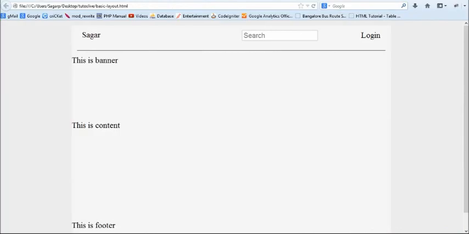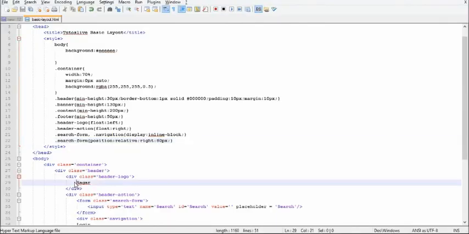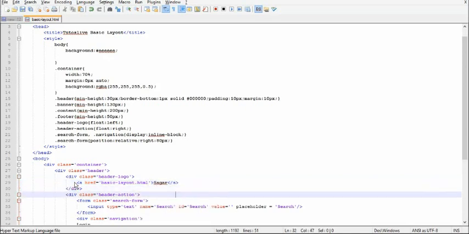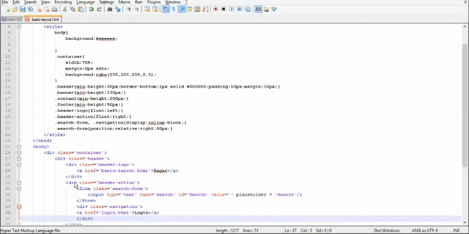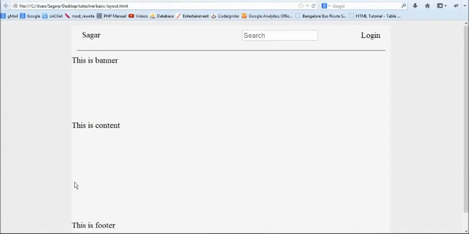So what we do is href equal to, I'll say, home page. In this case the home page is basic layout.html, right? The home page is the same page in this case. And for the login too, let's say href equal to login.html. Now these two are links.